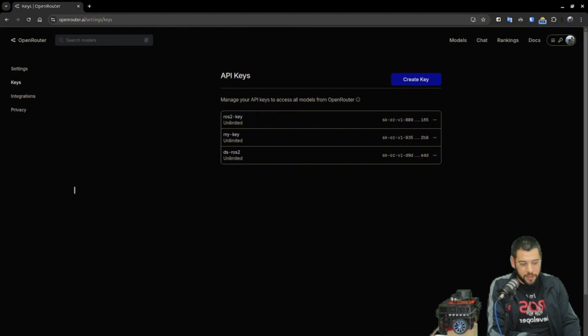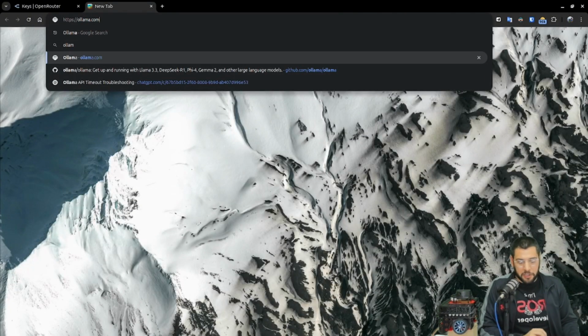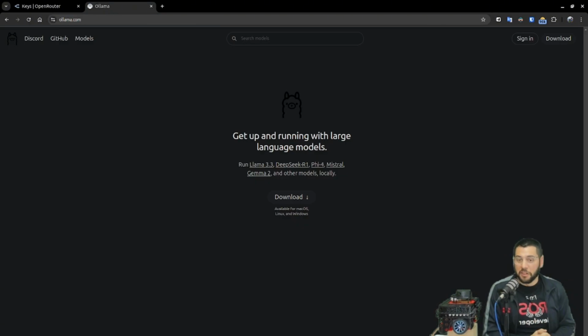Ollama is just a framework to get up and running with large language models. You can load a ton of them, Llama 3.3, DeepSeek, and others that I've never even heard about, but it's a very simple way to just load models and then run them in your local computer.